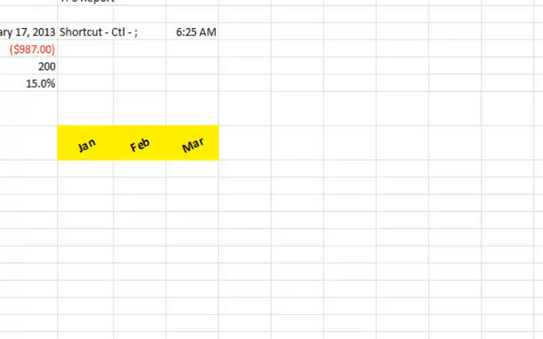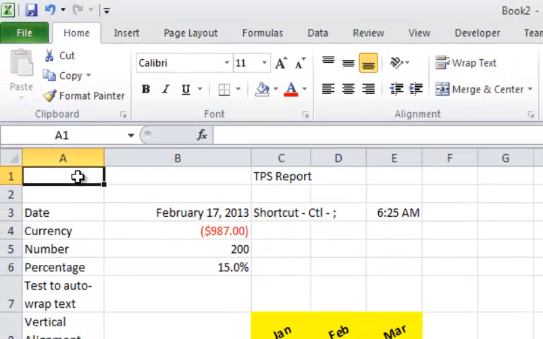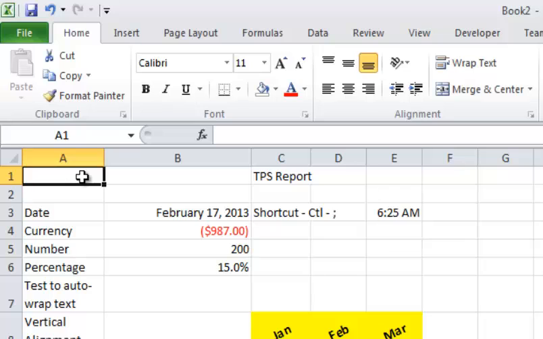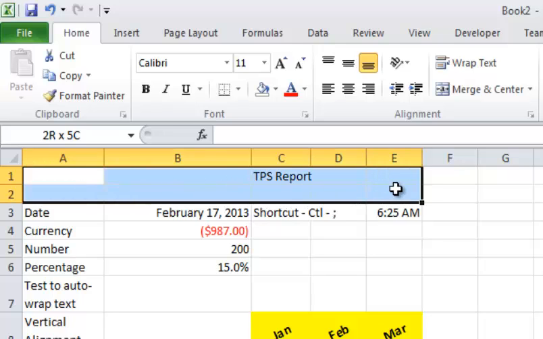Finally up here, I want to show you how to merge and center cells. Let's say you've got a report title up here, but you want these all formatted as one cell. I can highlight all of the cells together. Again, single click up here in the top left one, hold down the mouse button and drag all the cells you want in that group.